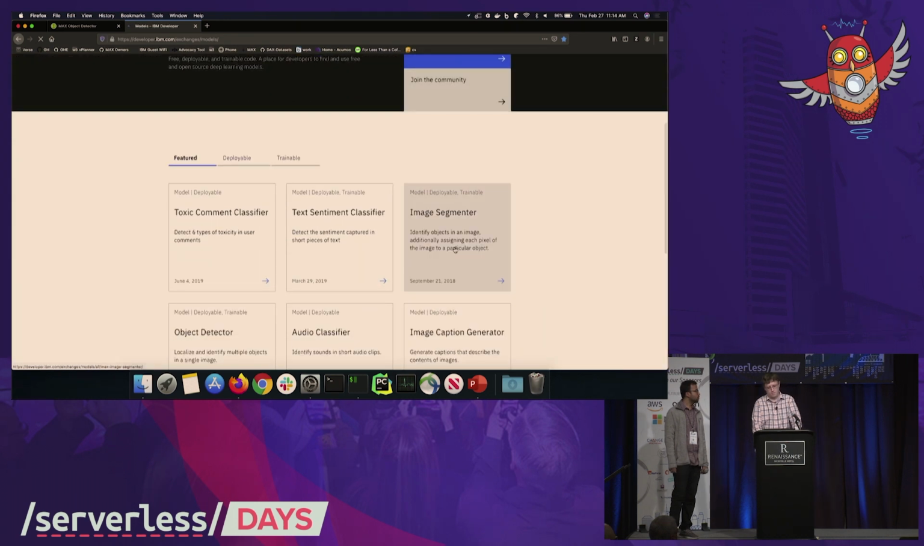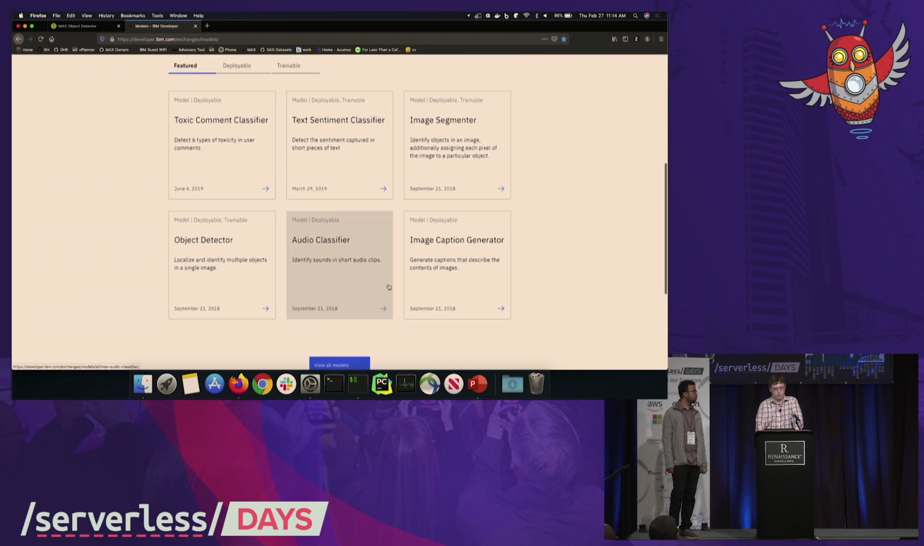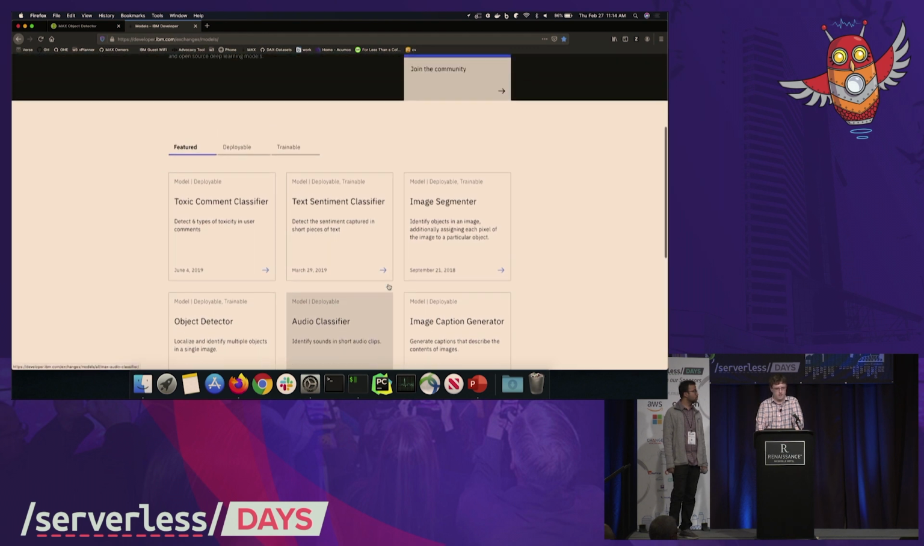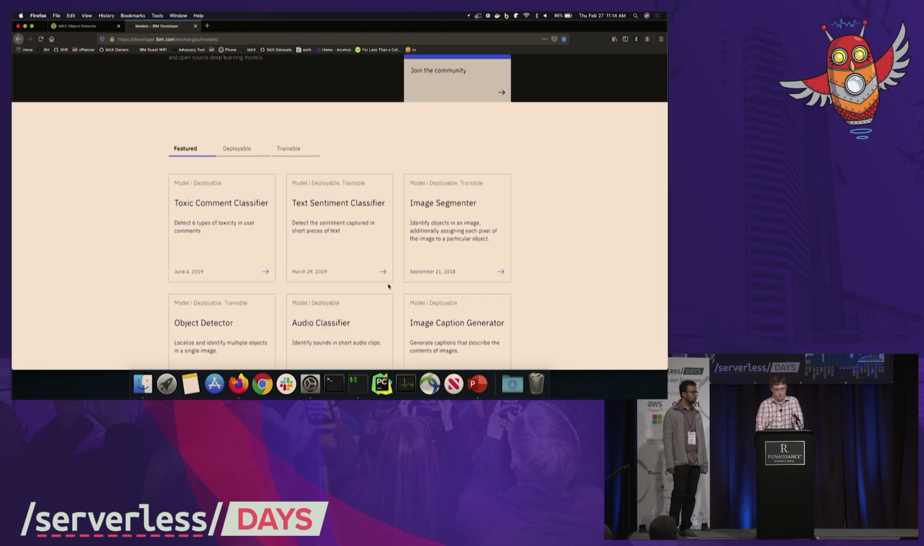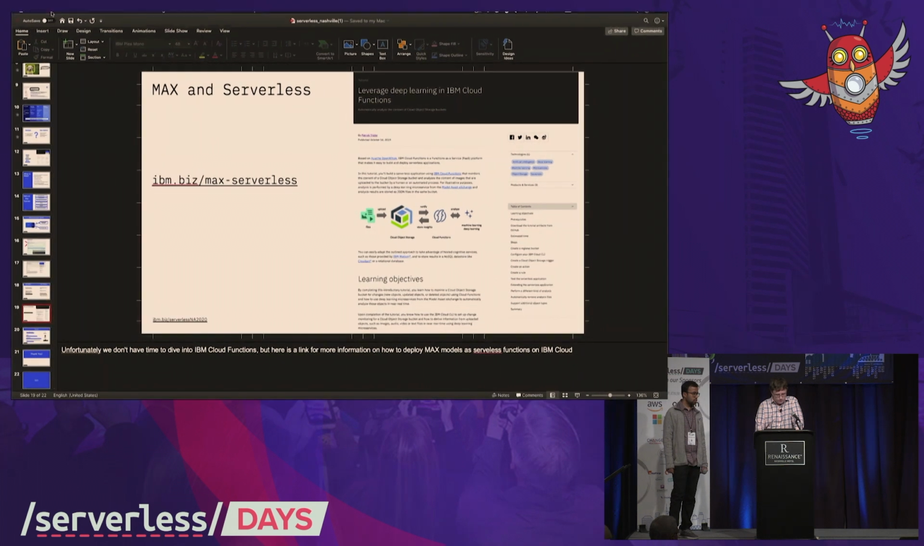A wide variety of models, and we're always adding more. And if there's anything that's missing, you can go into our GitHub repositories, and if you think you want to contribute a model, we're always open to that.